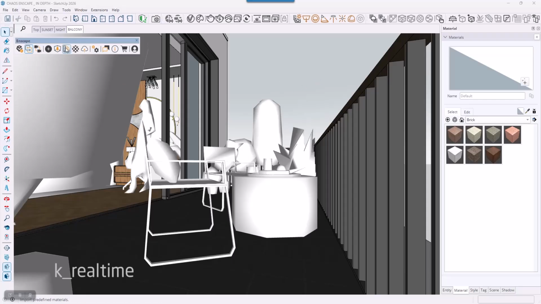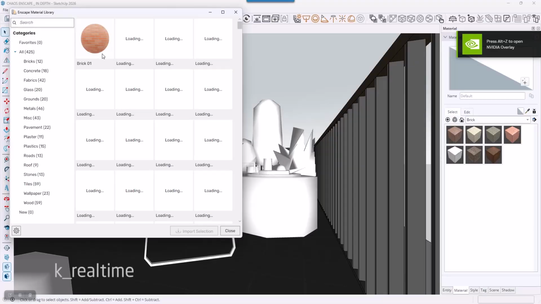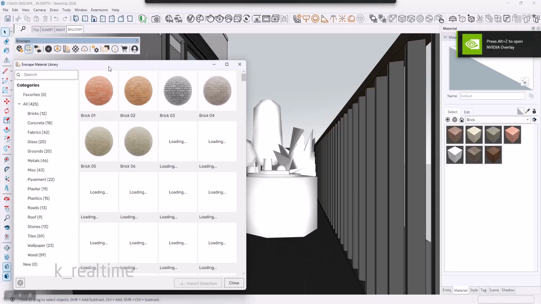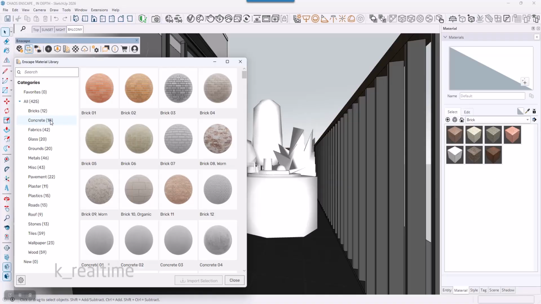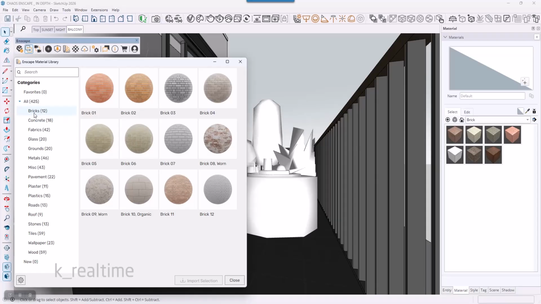In the Material Library, we have a lot of great materials that we can use. There are 425 materials available by category: brick, concrete, fabric, up to wood. To use a material, we can select any category we want and click Import Selection. When we import a material, we download it into the computer, and it will import into SketchUp. We can close.